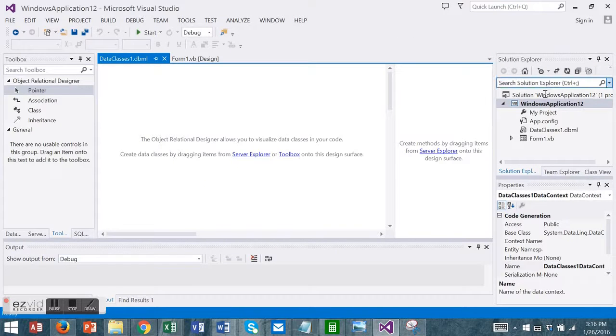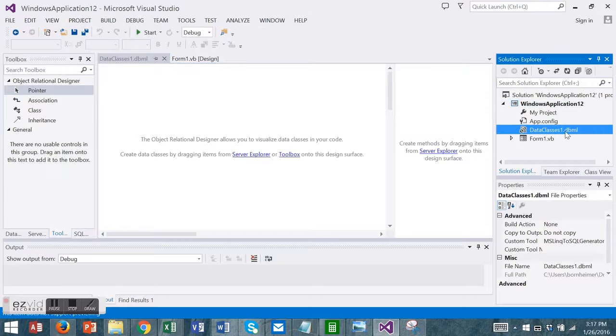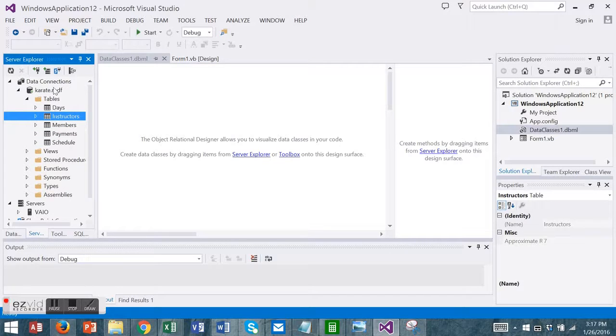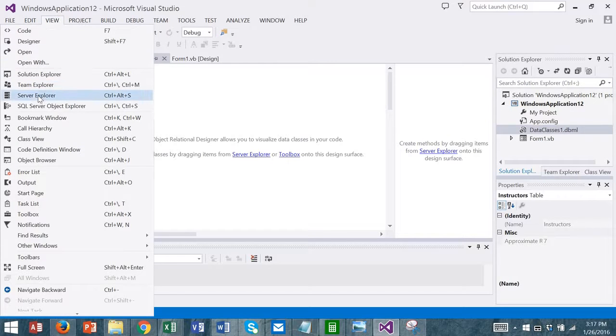It will appear in your Solution Explorer as a .dbml file. The DBML file uses the OR designer, the Object Relational Designer. We're going to use the Server Explorer for our connection to the database. If your Server Explorer is not showing, click on View, Server Explorer, or use the shortcut key combination of Ctrl-Alt-S.